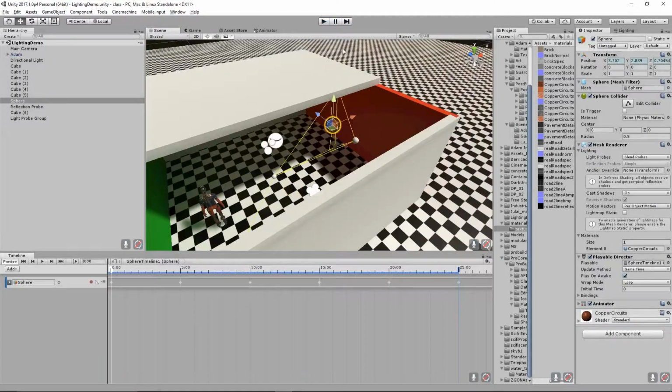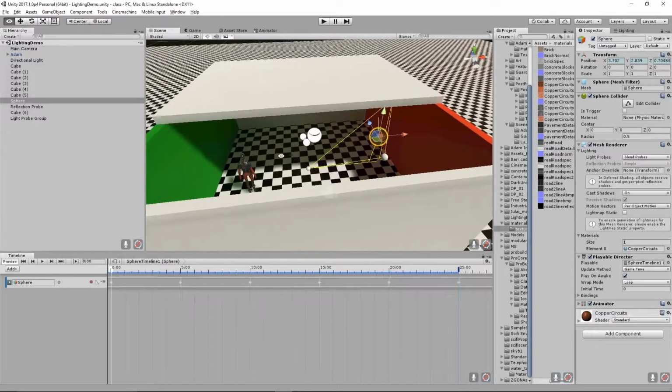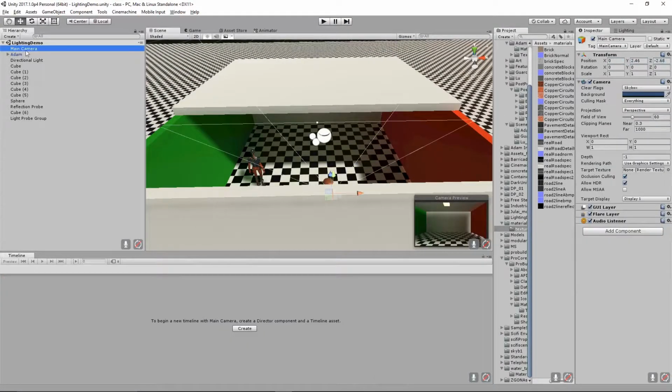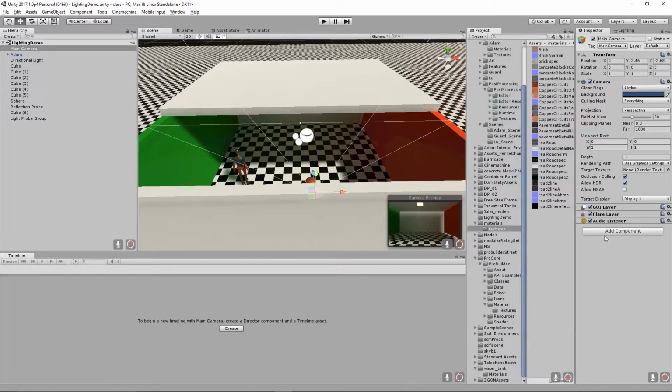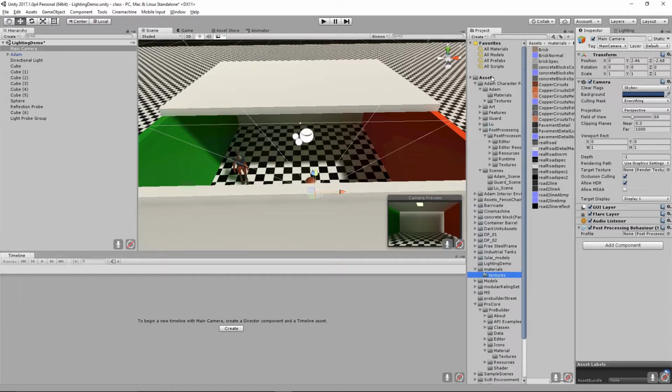Alright, so it's moving. Now we want to make it so that we can actually see this thing. So I want to take the camera. One last little thing. I want to apply what's called a camera post effect option to it. So I've got this add component on the main camera. I can select effects and then post processing behavior, and it's going to look for a profile. I happen to have one, or you can create one in your assets.